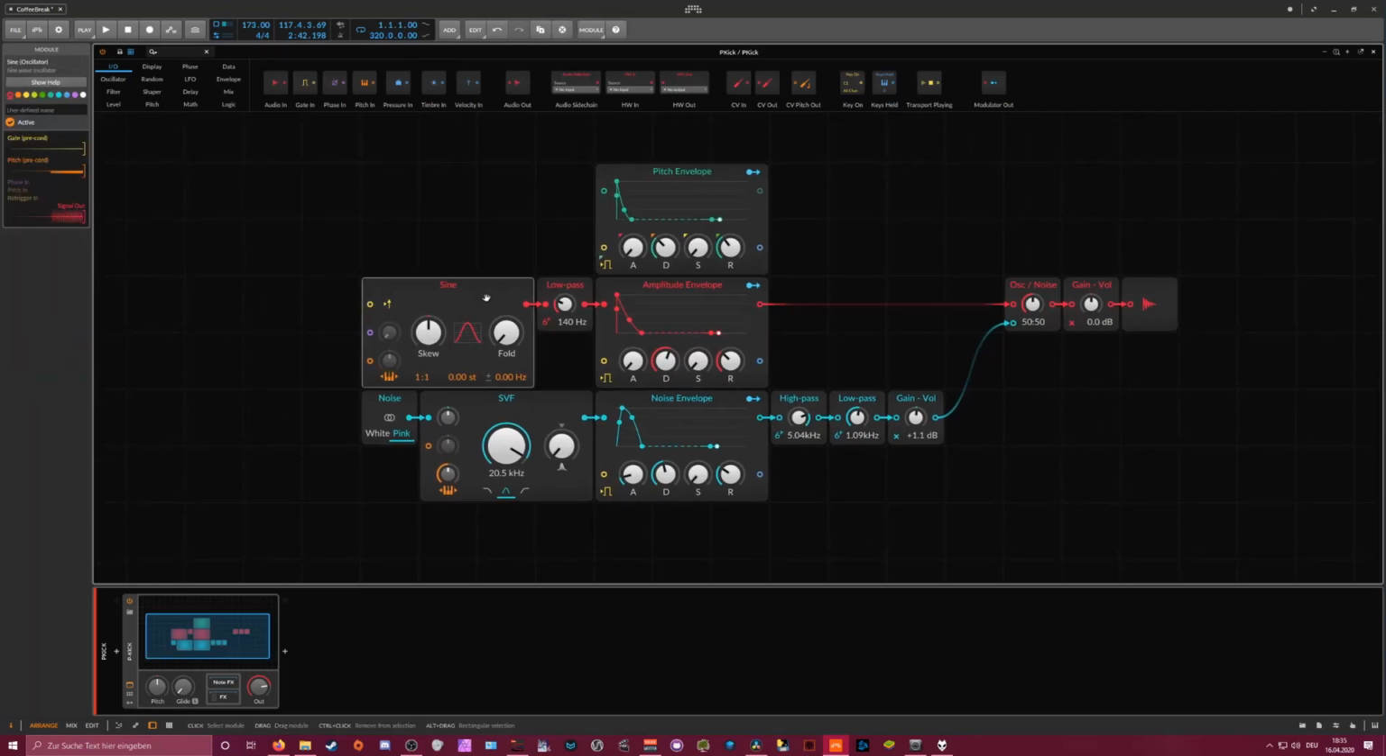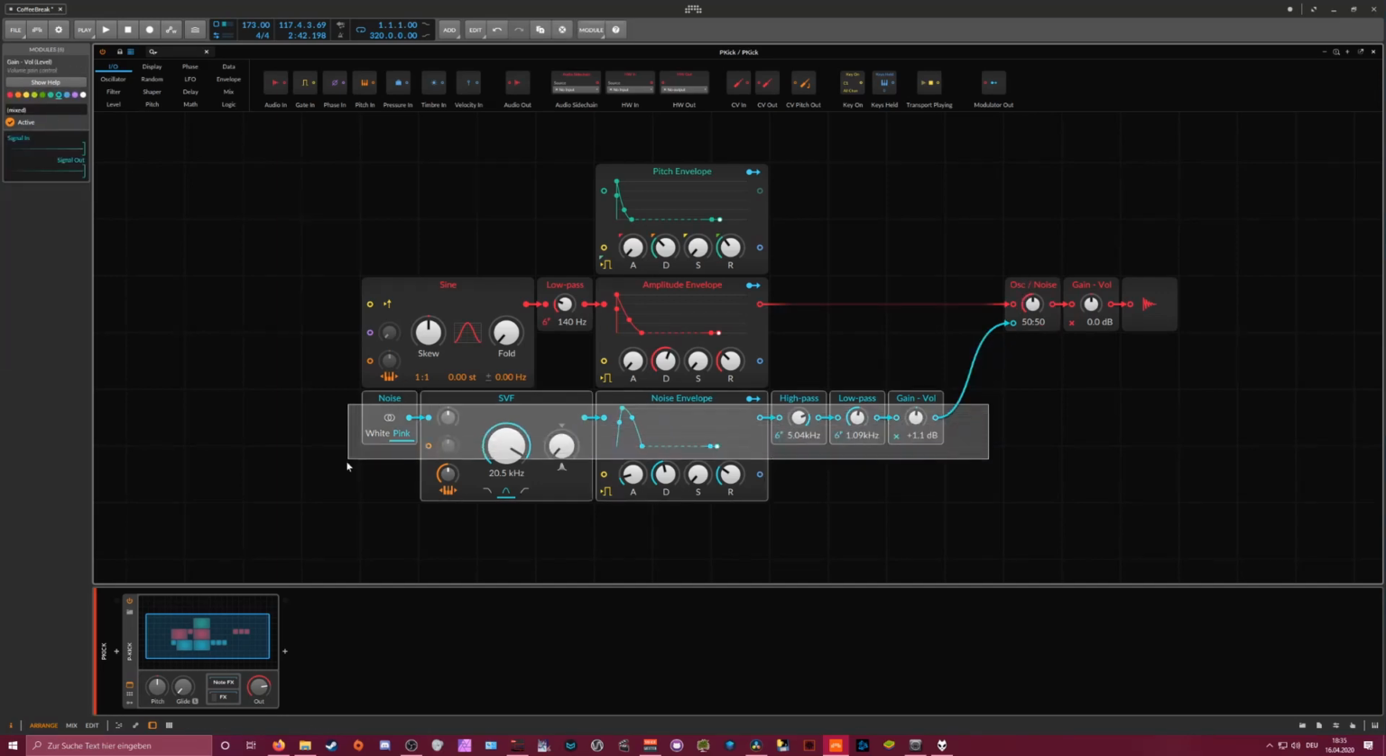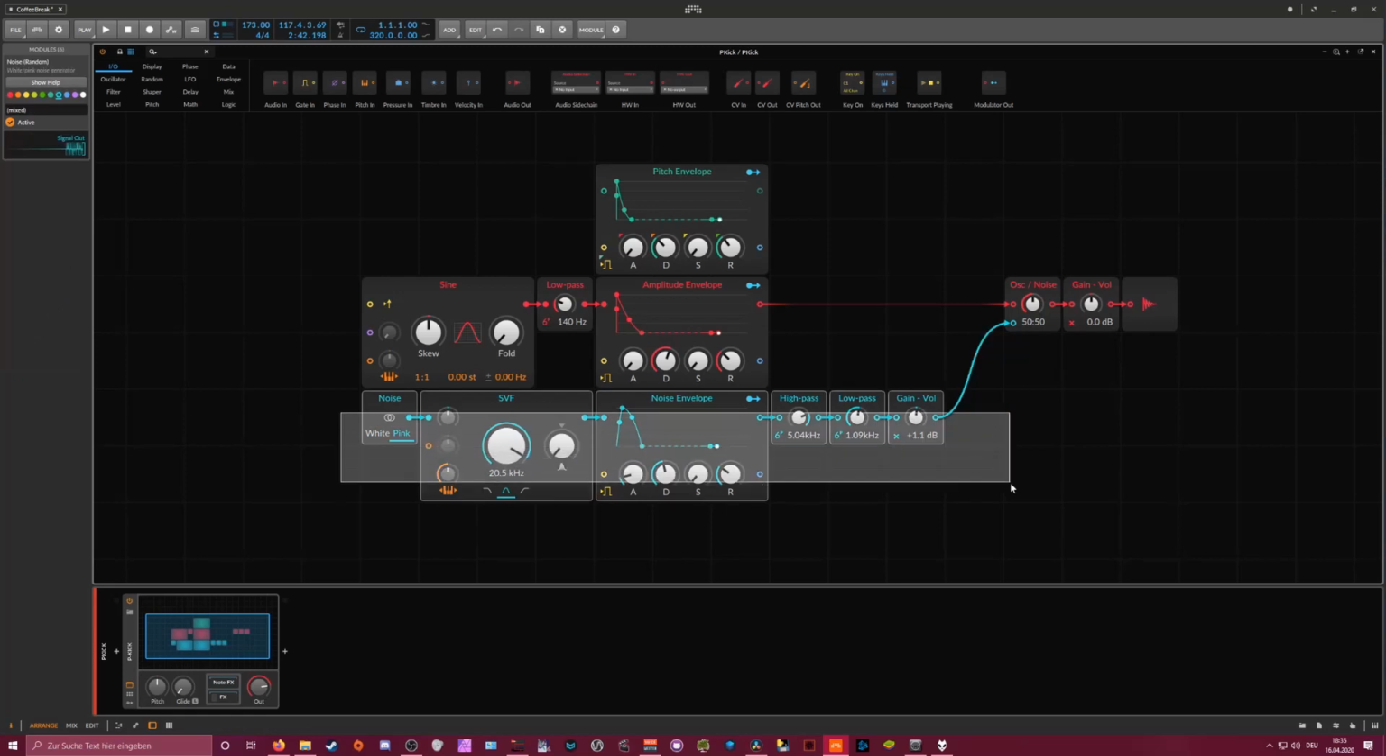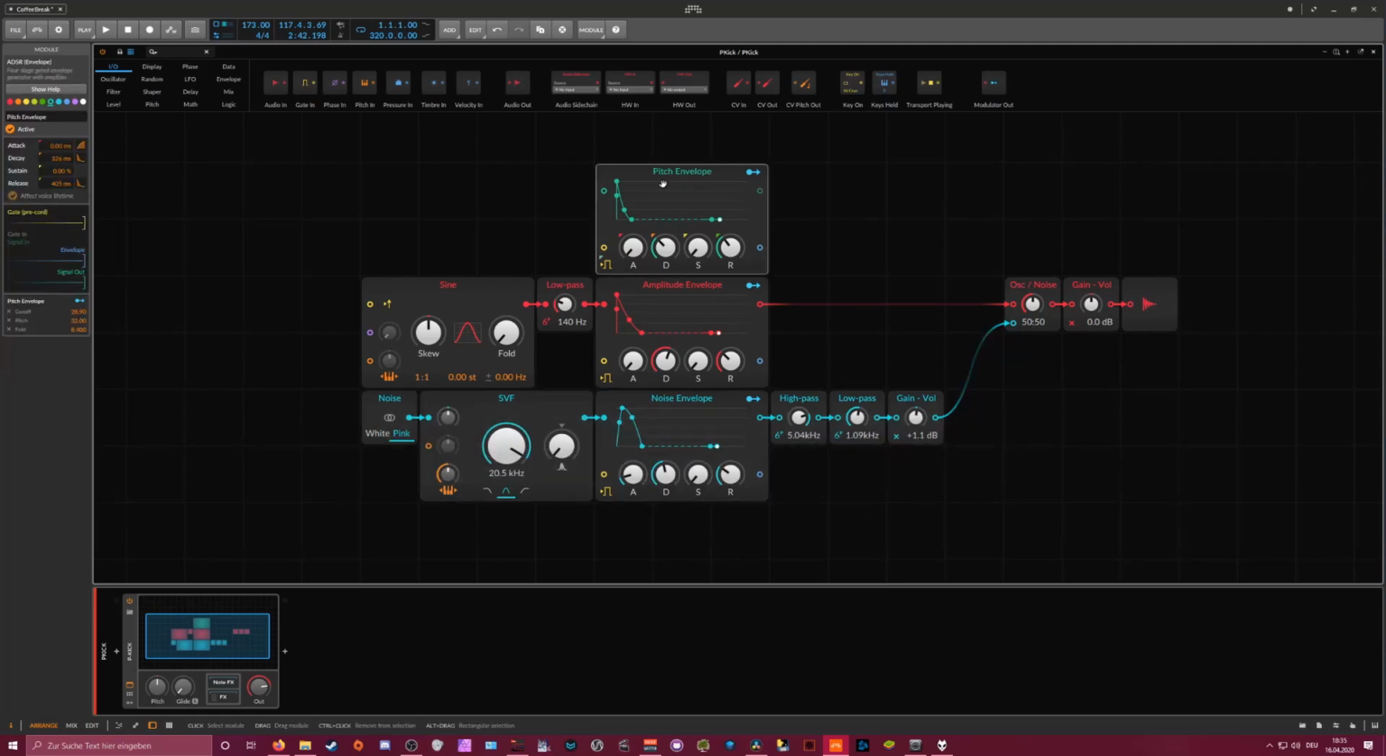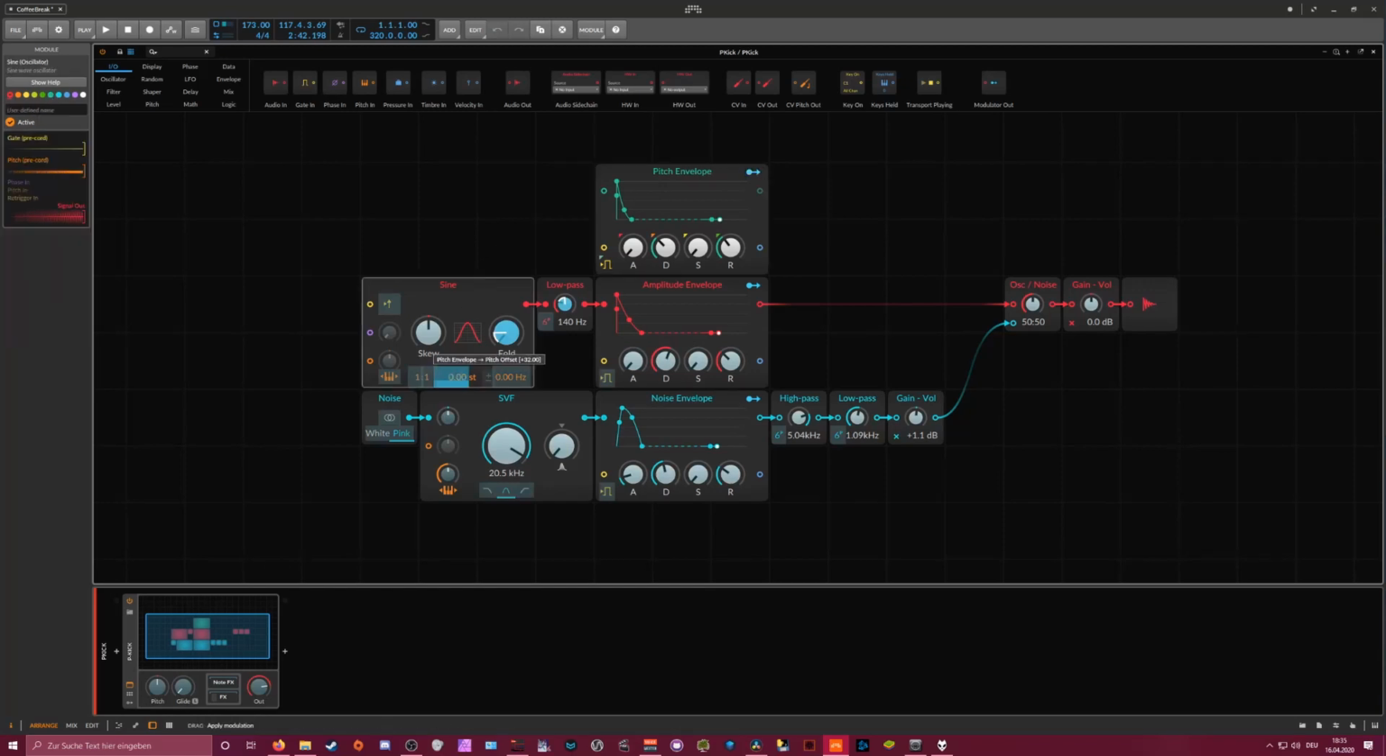And we have a sine oscillator here, a low pass after the sine oscillator and an amplitude envelope. And then I go here into a blend module and I blend in some noise from the noise generator here down below. And then there is a pitch envelope, which of course modulates the pitch of the sine oscillator here by 32 semitones. And it opens up here the low pass a bit, and I'm modulating the fold.